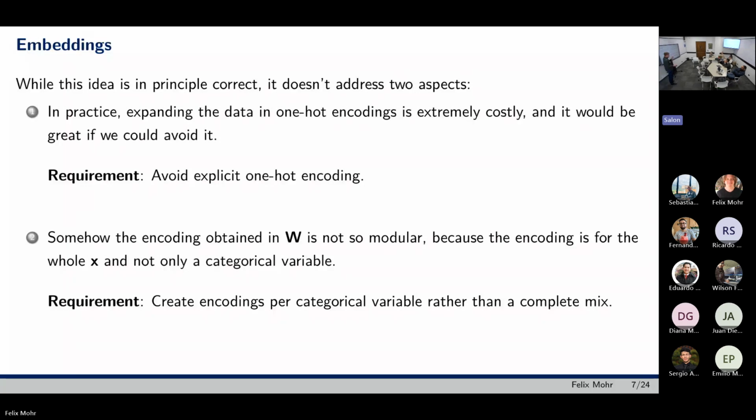We don't want to blow up the number of columns, and we also don't want new data types. The second requirement is that we somehow want to modularize things so that we have such a numerical encoding for each of the categorical variables and not just one big mess. Okay, so the second thing is somehow easy.